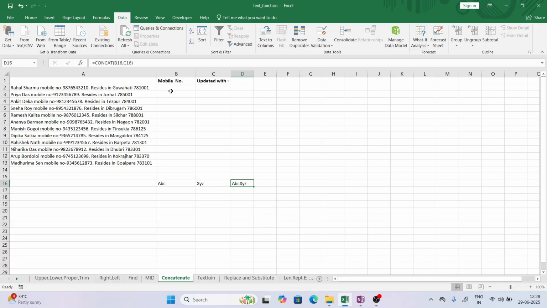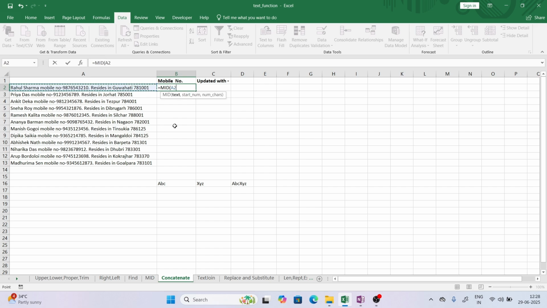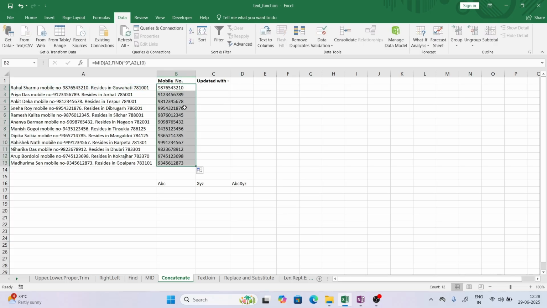Now let's say I want to get the mobile number, so I can give mid, then the text, then the starting number of the mobile number, so it will be find. Let's say I will give 9 within the text. The number of characters I want is 10, so it will return me the mobile number. So mobile number I got.